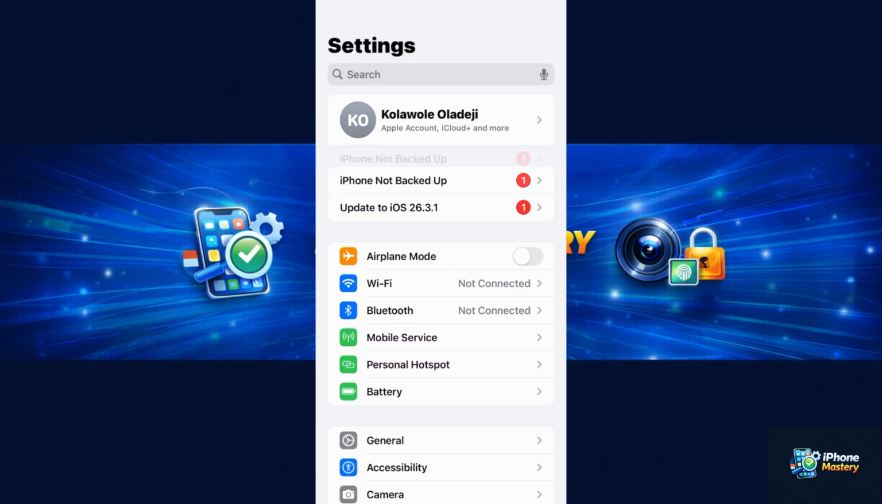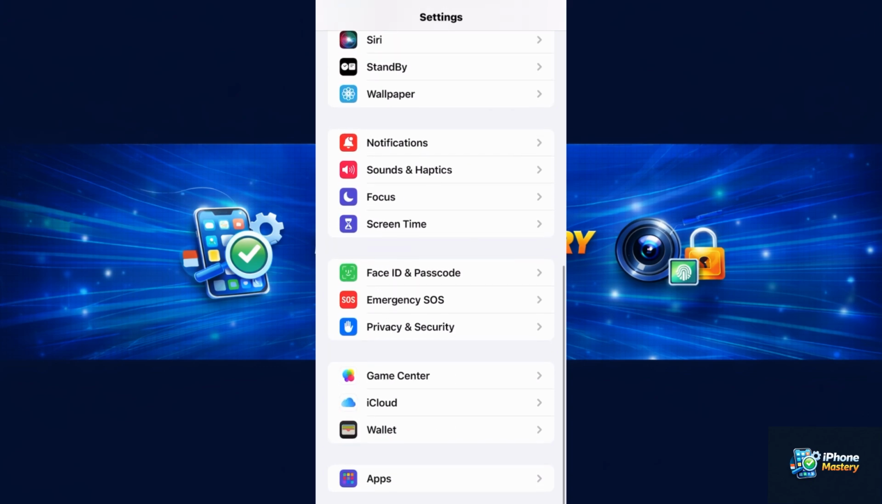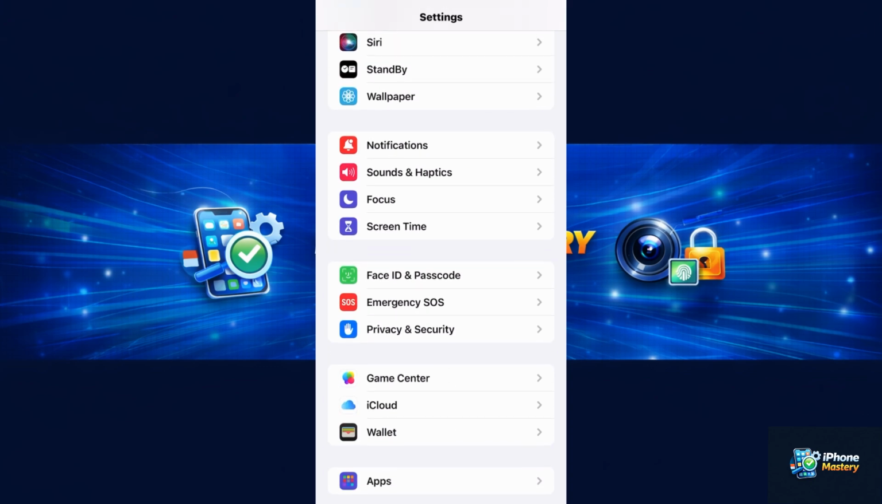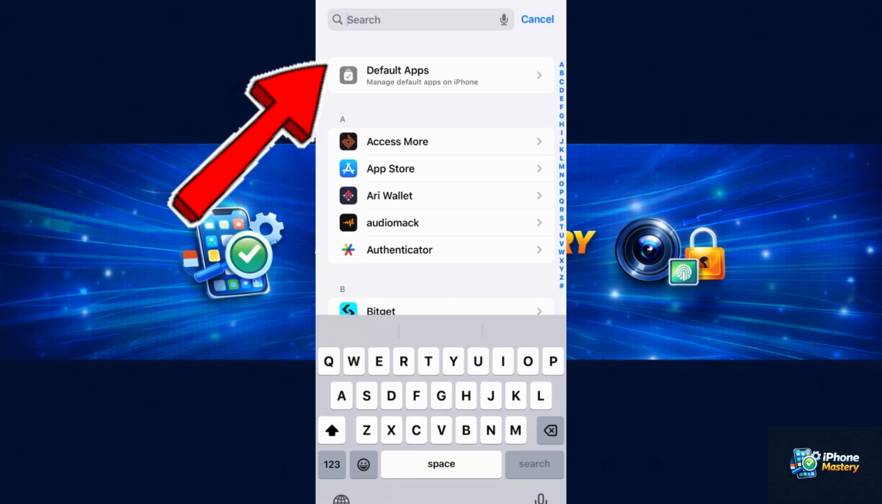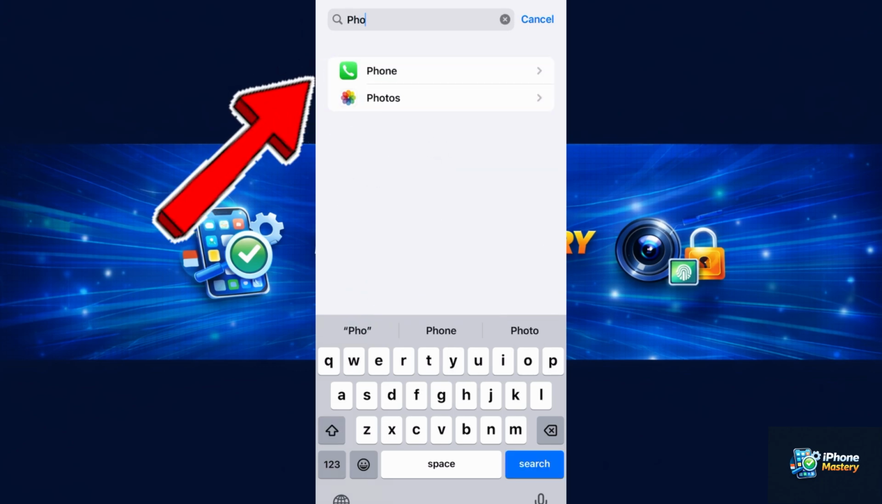So once you get to your settings, I want you to scroll down and tap on apps. So I want you to tap on apps at the bottom. So once you tap on apps at the bottom, I want you to go to the search bar at the top and type in phone inside the search bar. So let's tap on phone. So once it brings out phone for you, I want you to tap on that phone.